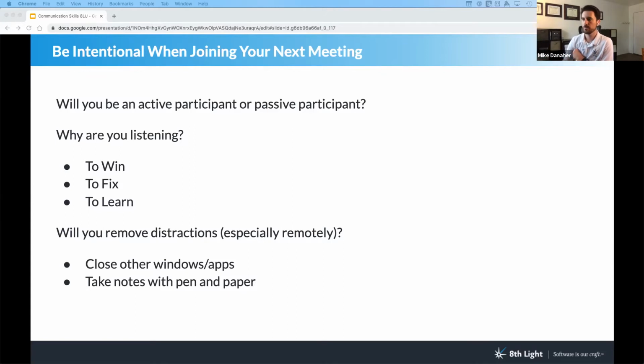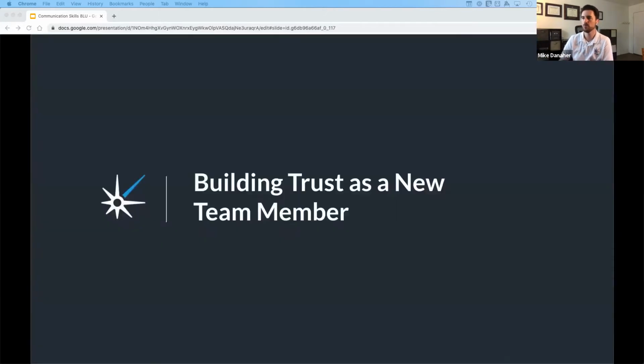So that was listening. I want to move on to building trust. It's really important, especially when you're first joining a team, but when you're part of a team, that everybody on the team trusts you, and they can come to you, and everybody is open and honest, and they can be a little bit vulnerable, right?